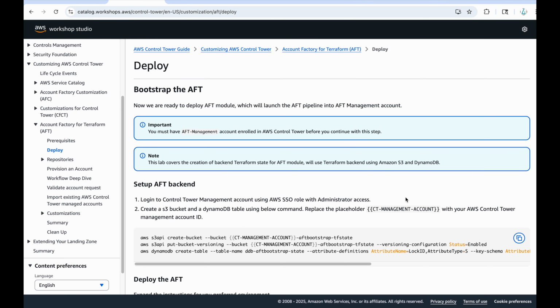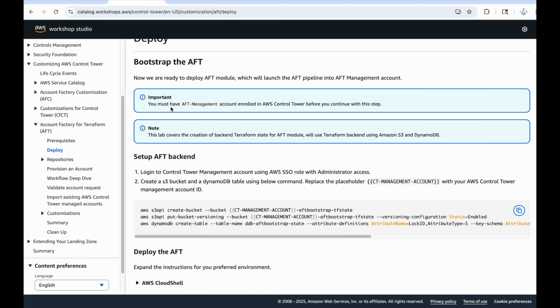And then your next part is you have to bootstrap the AFT, right? Basically run these AFT modules. And what it will do is launch the AFT pipeline into your AFT management account. And you can see, important, you must have your AFT management account enrolled. So I have shown you that when you are creating the OUs, make sure those are enrolled. If they are not enrolled, then please do it before you start this process.